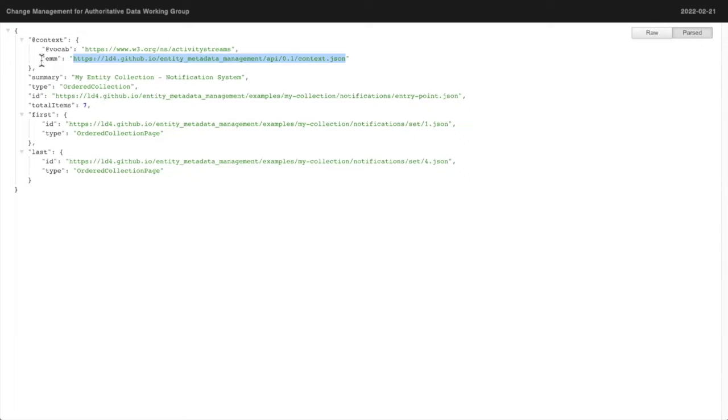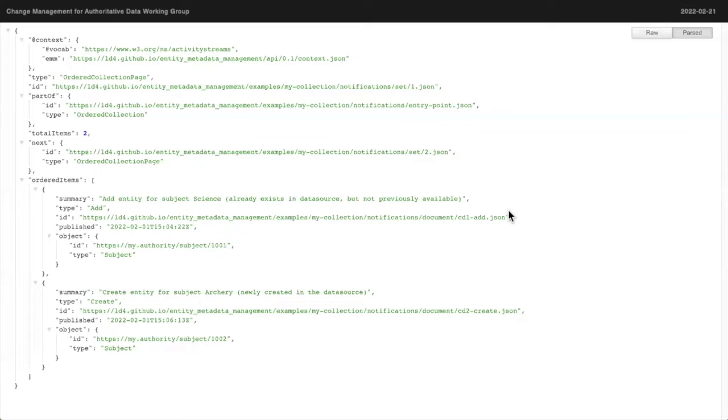And then of course, this is our entry point, which is an ordered collection. This is self-referential, so if I click it, we just stay on the same page. Then we have our first and last of the change sets, which are ordered collection pages. If I click on the first one, you'll see that all of these have just a few items in each one. That's because I wanted to make sure I had 4 pages so we could see how next and previous work. I also wanted to make sure that each of our activity types has an example, at least one.